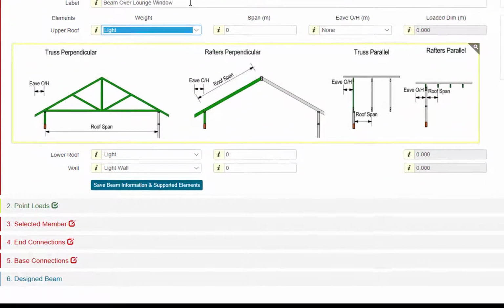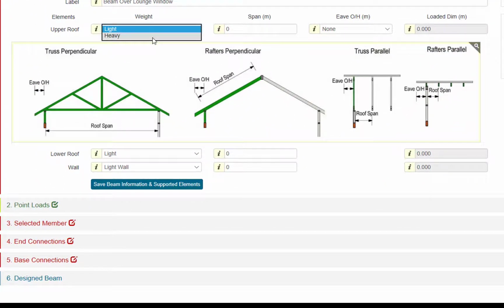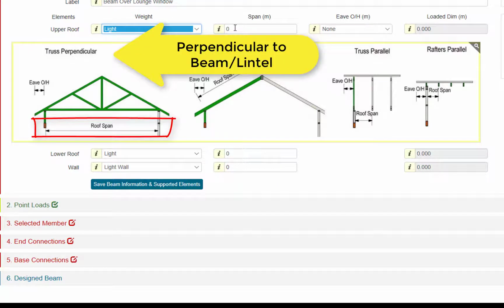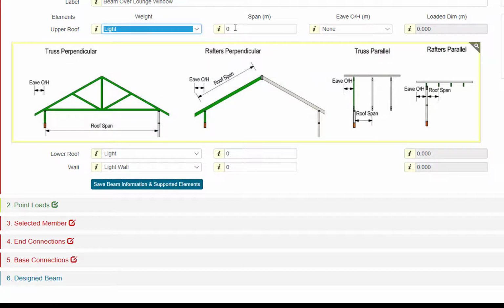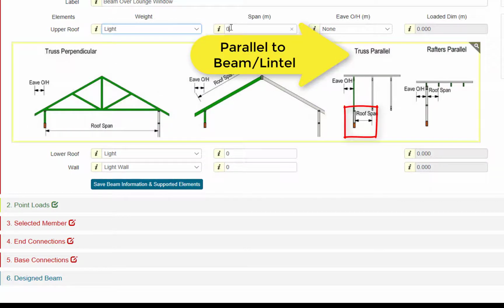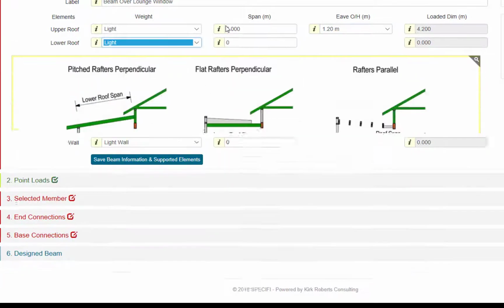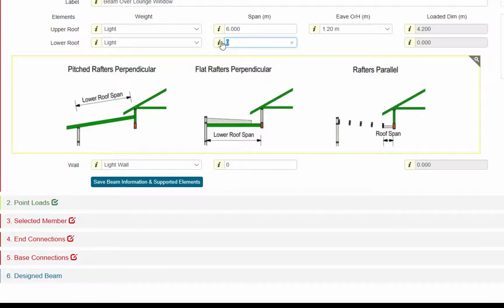Now enter the supported elements. You'll be familiar with the weights and spans being asked for, but the images below the span will help to explain the different options and which span is appropriate based on each load case. For example, for roof loads, when trusses are perpendicular, the span is the distance between the load-bearing walls, but when the trusses are parallel to the beam or lintel, the span is the distance between the trusses. Fill the information in for all of the loads being supported.